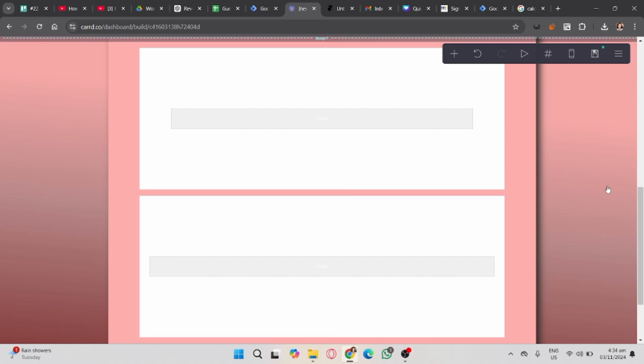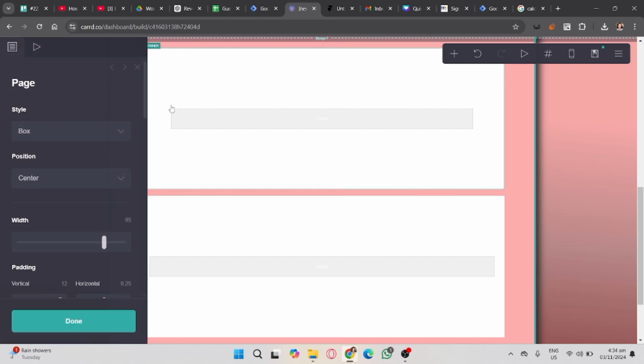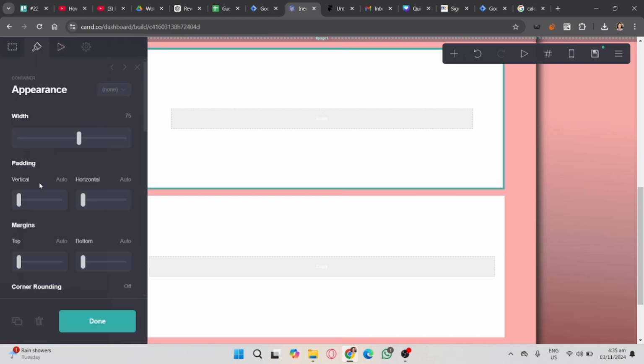In this video, I'm going to show you how to get rid of space between containers in Carrd. So as you can see here, we have a space between my containers, and in order to get rid of the space, you'll have to avail their Pro plan because it needs to be a custom code.